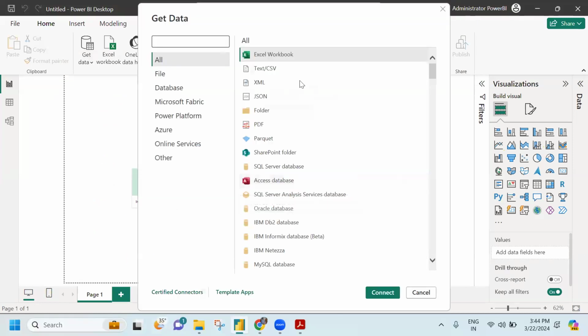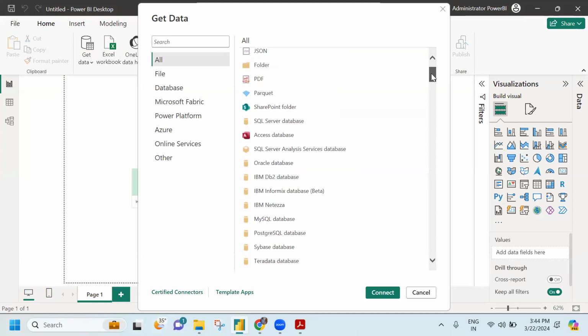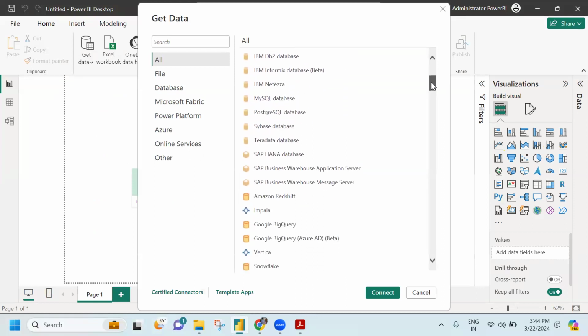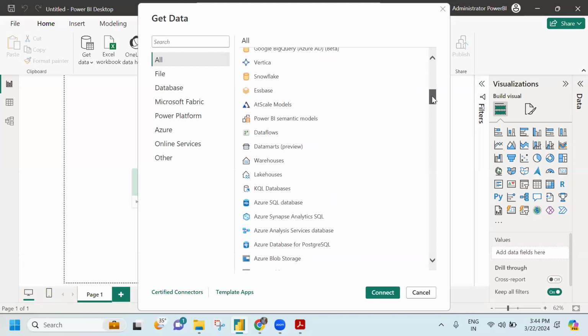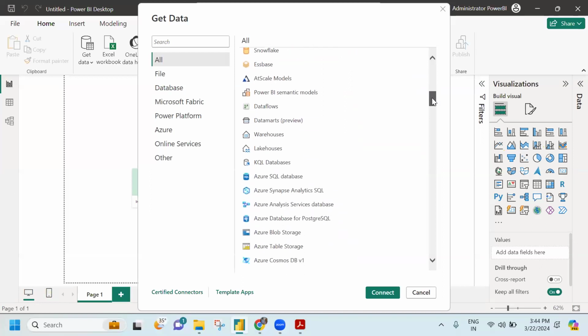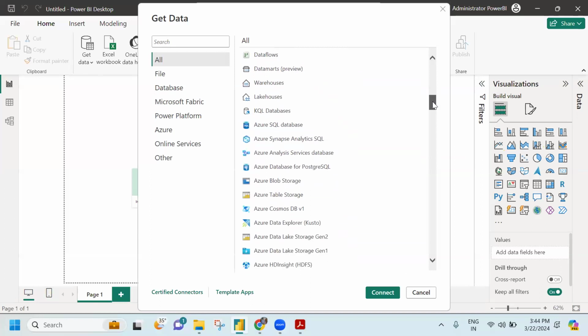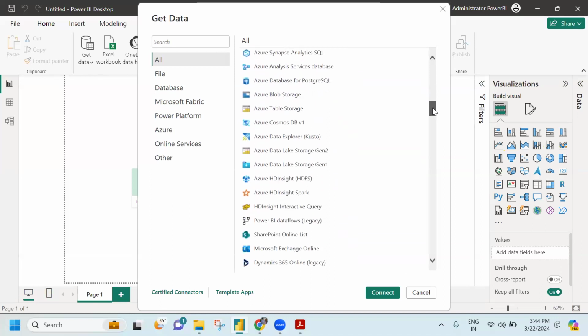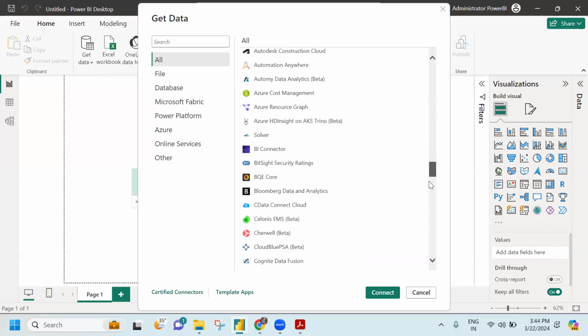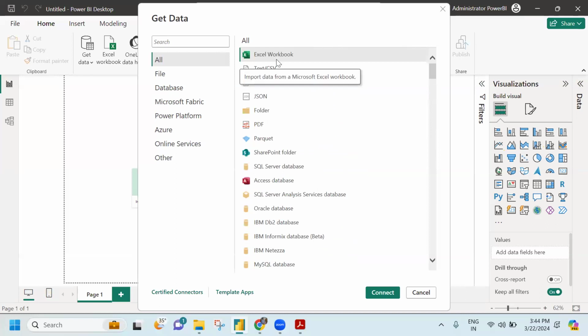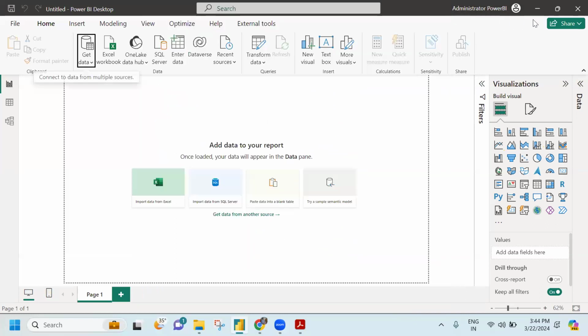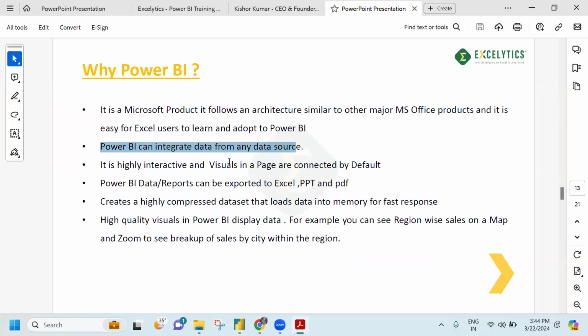You name any source, it is there: Excel, CSV, XML, JSON, PDF, SQL, Access, IBM, Postgres, Sybase, Teradata, SAP HANA, web page, Power BI semantic models, which used to be called Power BI datasets, Lakehouse, warehouses, Snowflake, Azure, what not. You name anything, that connector is there. So it is very easy for us to connect to any of the sources, easily read the data and create the reports.